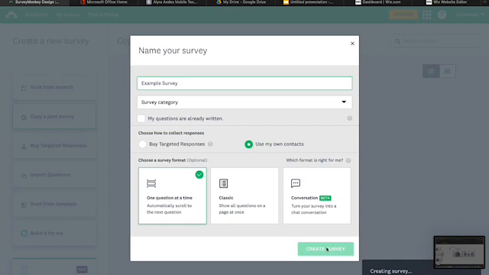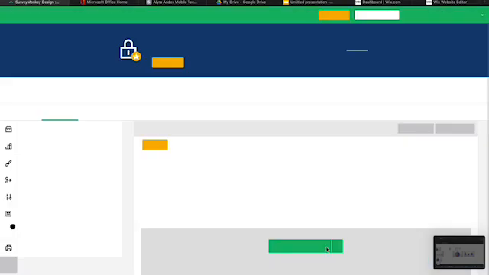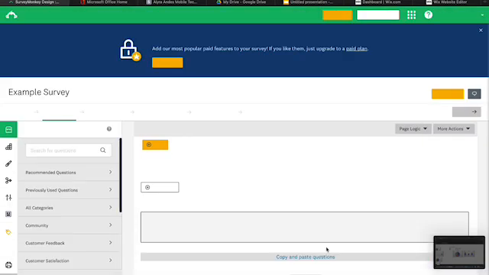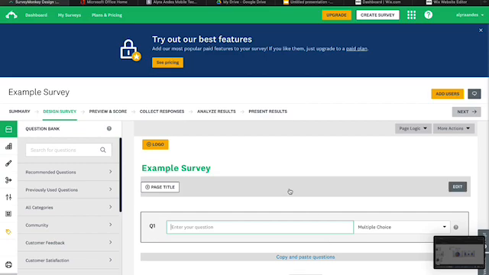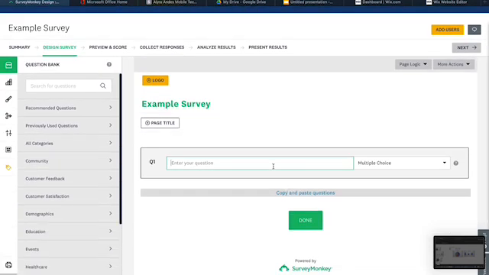SurveyMonkey is a place that is free to use, and you can create your own surveys and access the data. SurveyMonkey is free, but there are some limitations, and to get those limitations unlocked, there is an in-app purchase fee required. Now, we are entering the questions in for our survey.